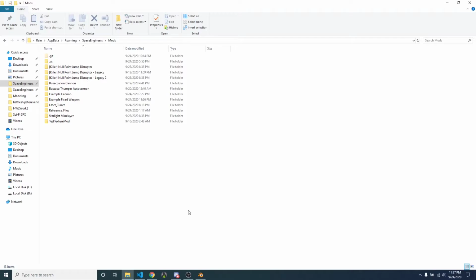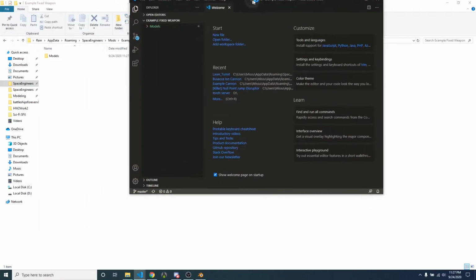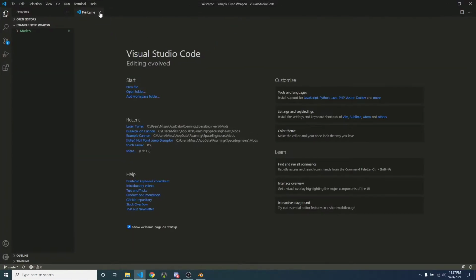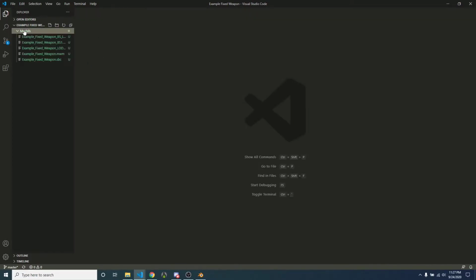So once you're there, we just have to do a little bit of coding just so we can test it and make sure it looks how we want it in the game. So if we go over here, we go to example fixed, and just open this up with code really quick. And this is just Visual Studio Code, very basic editor. I highly recommend you get it. Very low footprint. You can install it on basically anything.